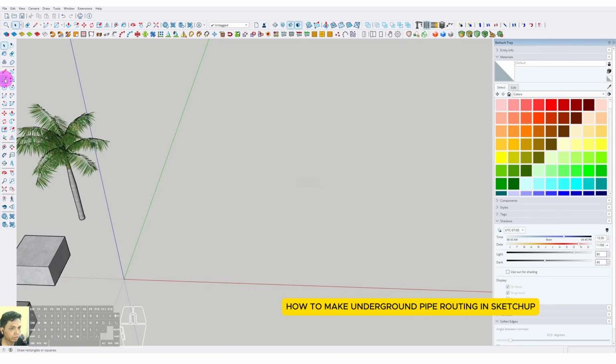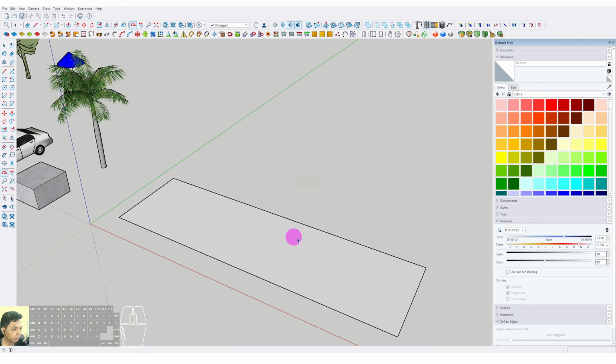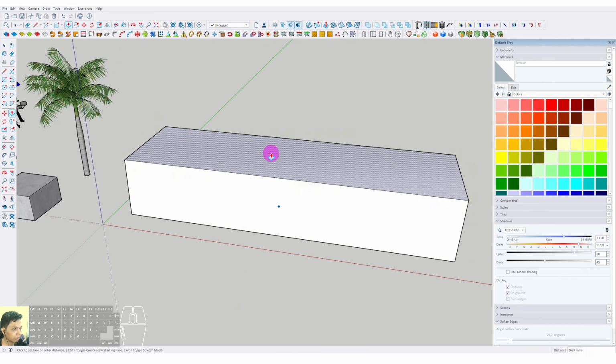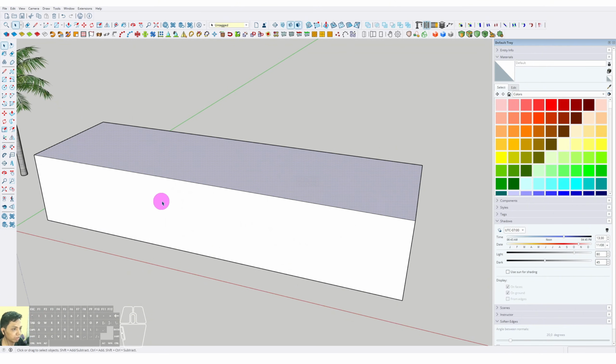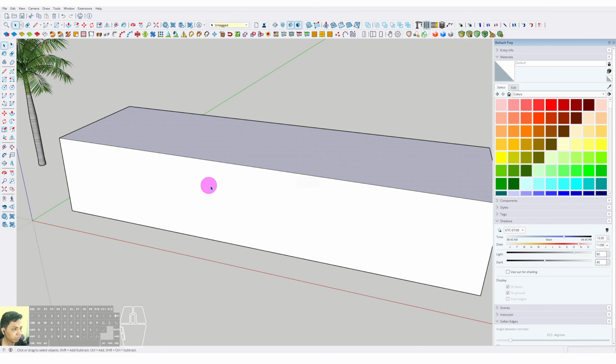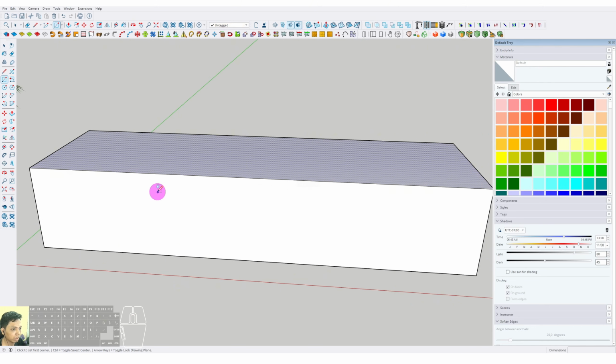Okay, first of all, we can make the basic plane using a long rectangle here. Then we can click and push it up. Okay, then I will make the underground path here. I just make this object.